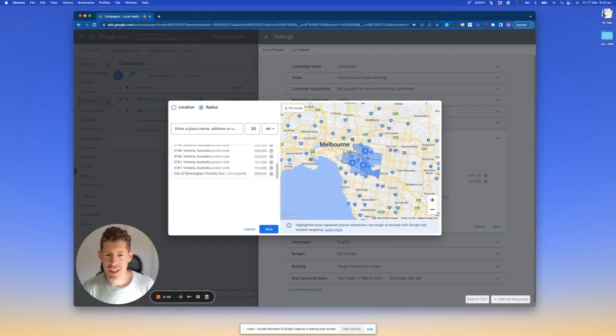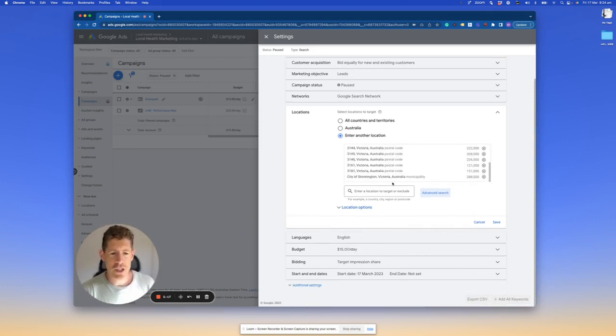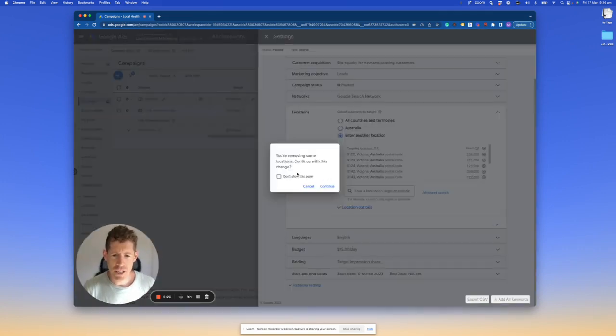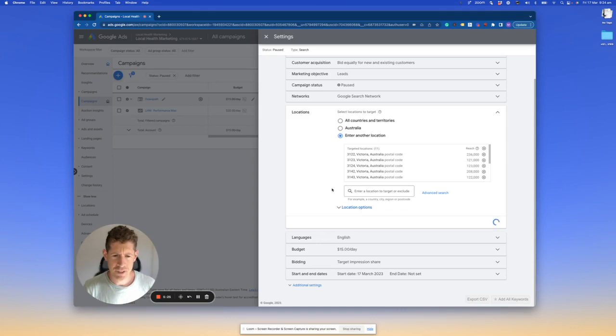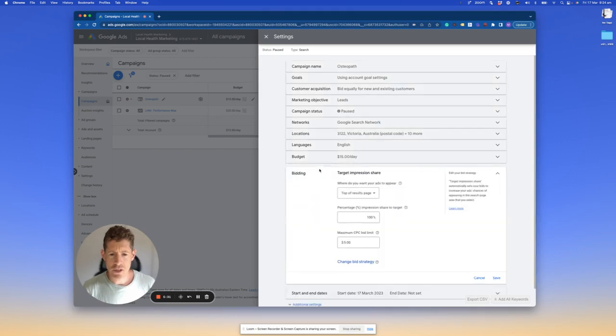But if we had that just targeting Malvern and people searching surround, then we're not going to get the opportunity to serve our ads to them. But that's a bit of a more complex strategy. Just for now, we're just targeting by selecting those surrounding suburbs and just save and continue. The next thing we want to check out is our bidding strategy.